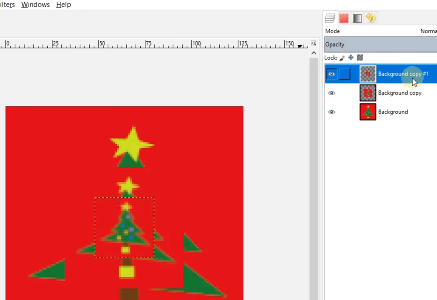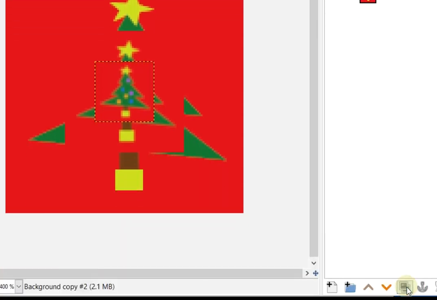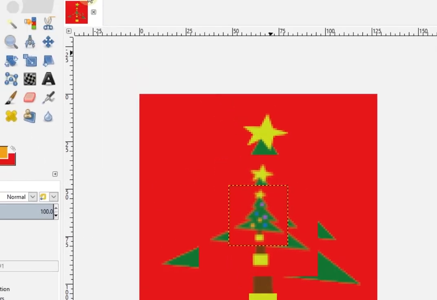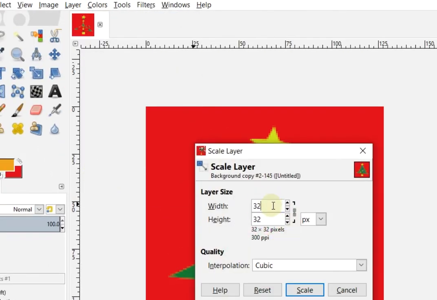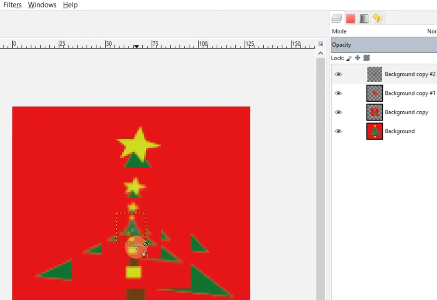So make sure that the 32 by 32 layer is highlighted, and then we'll duplicate that one. We'll go to layer, scale layer, and we'll divide this by 2. Hit enter, and this is going to be our smallest, 16 by 16 pixels, and we'll scale it. And remember, we're zoomed into 400%.